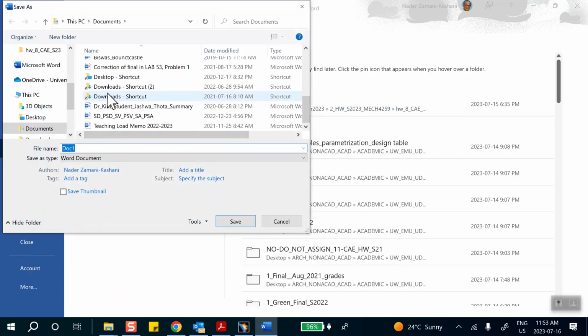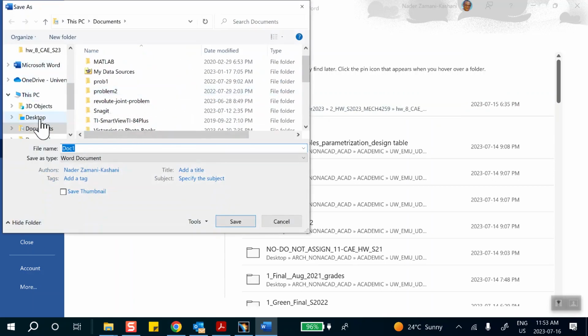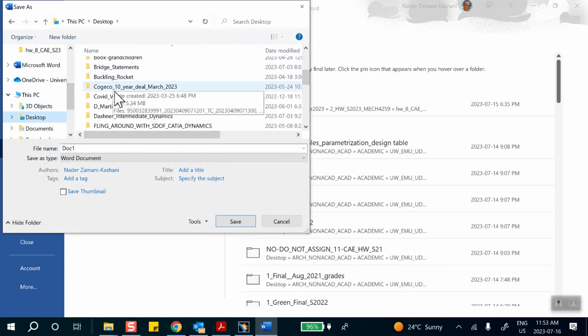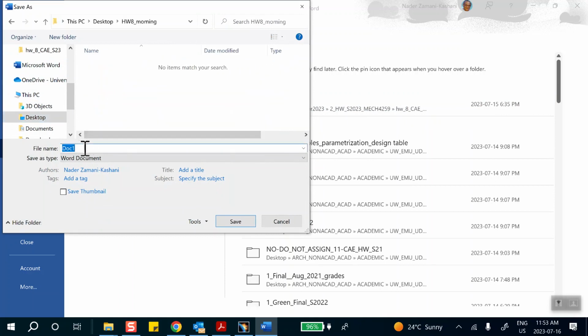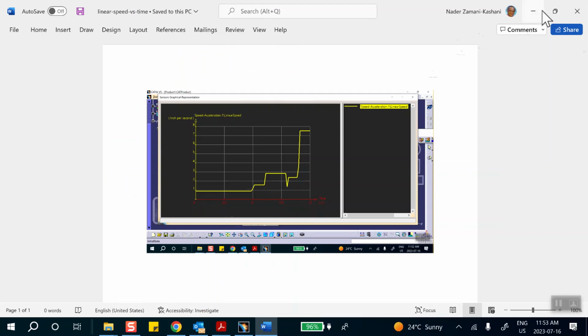Let me see. I called it July something. July homework 8 morning. That's where it is. So my first plot is linear speed versus time. Okay, and this is one of the folders you're going to have to be submitting if this was a final exam problem.